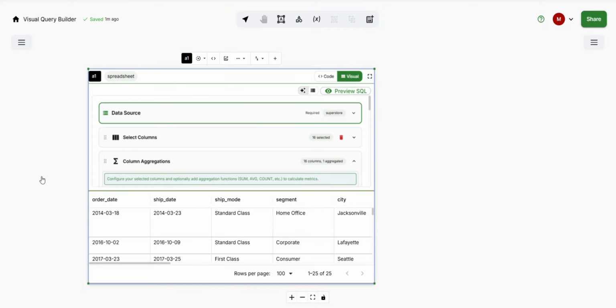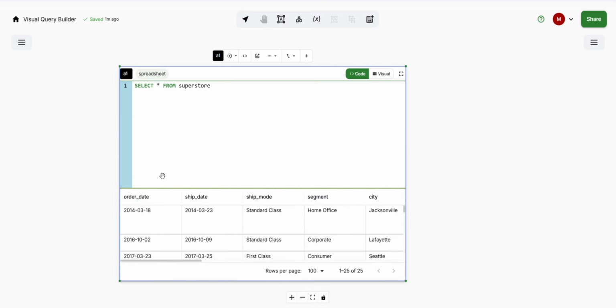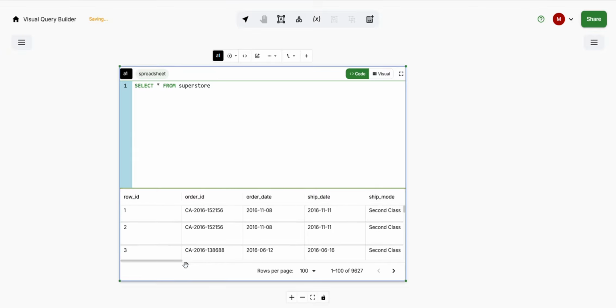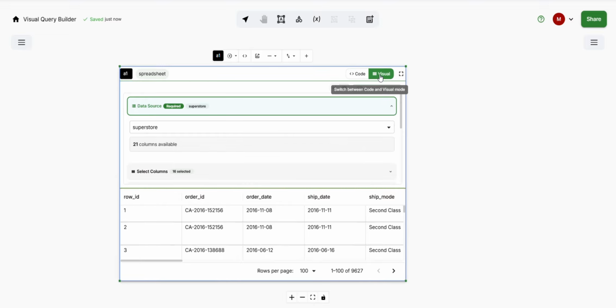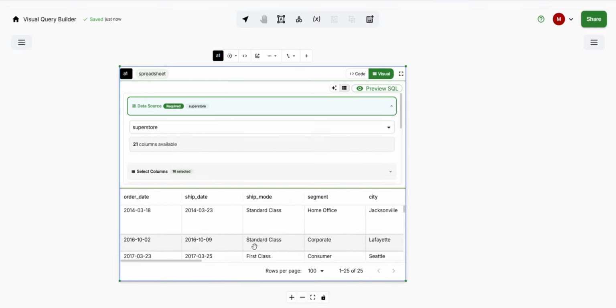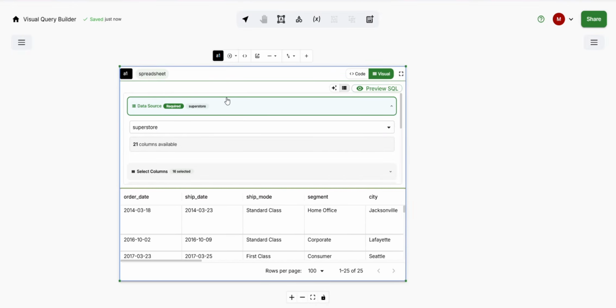Another thing to note for Visual Query Builder is that the code and the Visual Query Builder share the same output table, but run different code. If I switch to the code and run the query, the output changes because the code has also changed. And if I switch back to the visual and run the query, I have a different output based on the query in the Visual Query Builder.